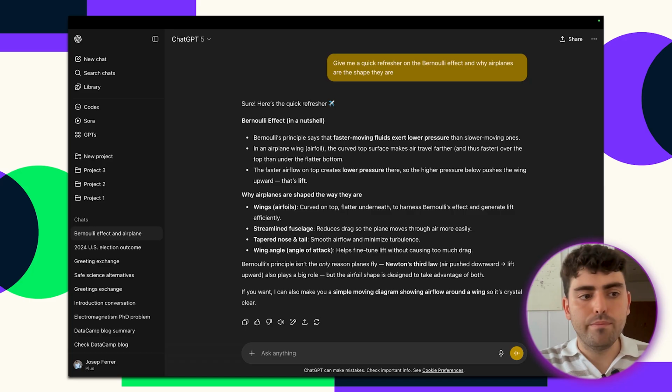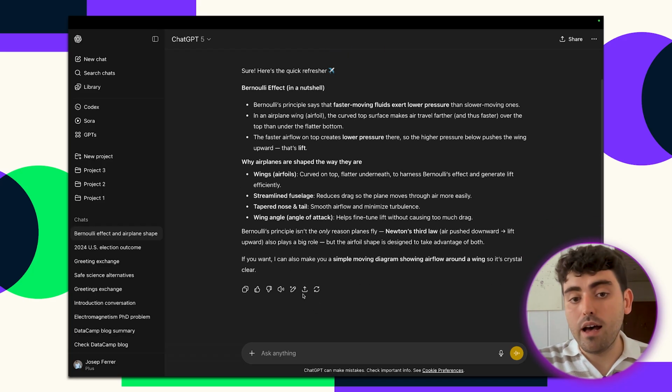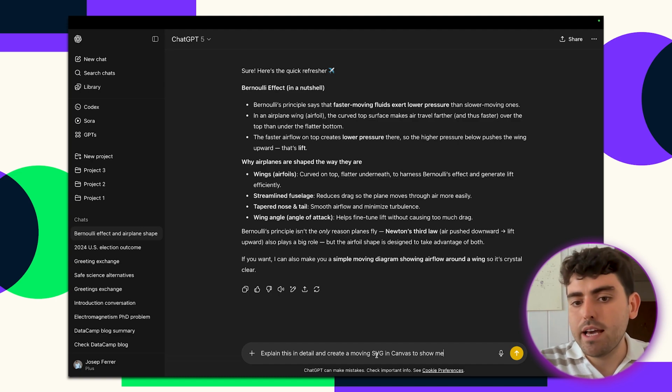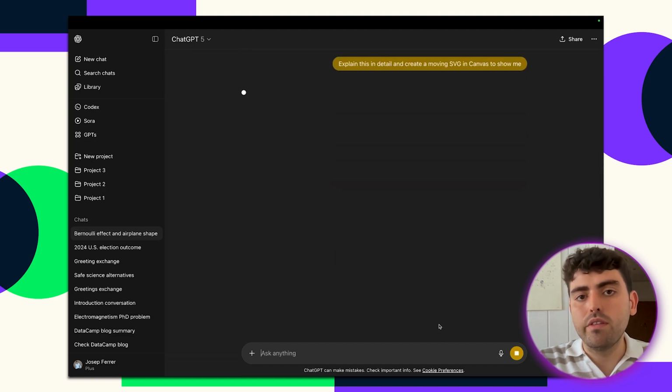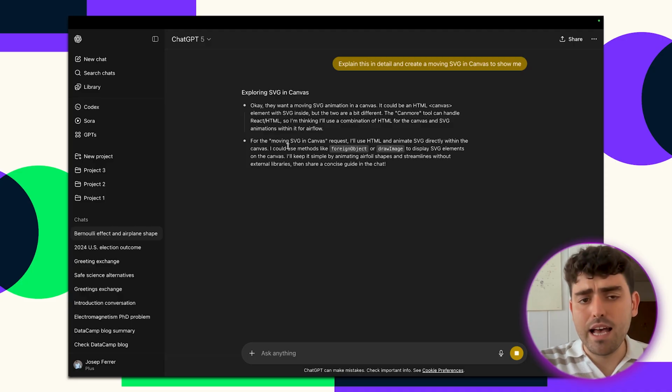But the thing that amazed me during the live stream was now asking, explain this in detail and create a moving SVG in Canvas to show me. So this second prompt is going to take longer. So now the reasoning is activated. Here we can see the reasoning that's happening under the hood.